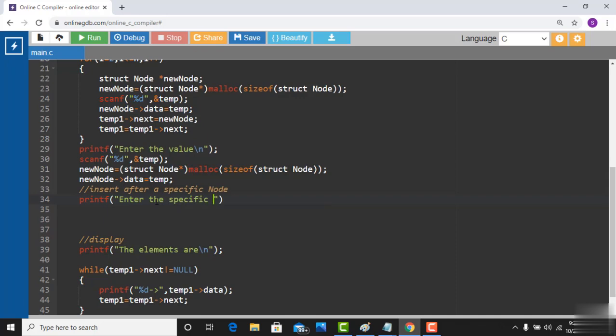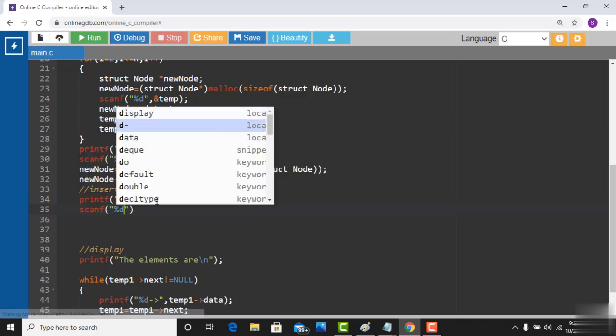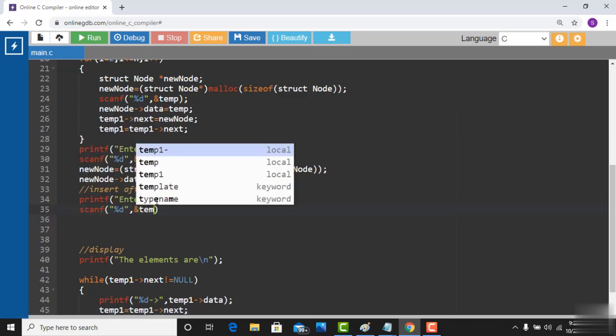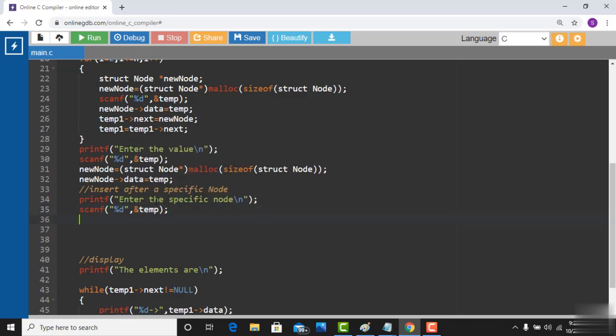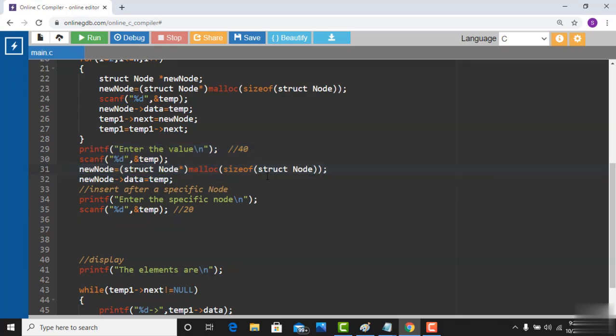Enter the specific node after which the user wishes to enter the new element. So scanf, and store that in the temp variable which you have already created, right? Now temp will have the value of the particular element. If it is 20, then the new node is something different, guys. The value may be 40 or 50, whatever it is, but the 20 is already there in your list and you are getting that value since you are checking.